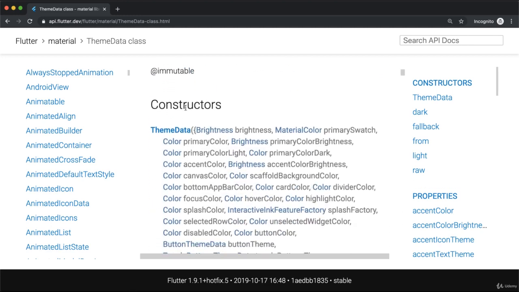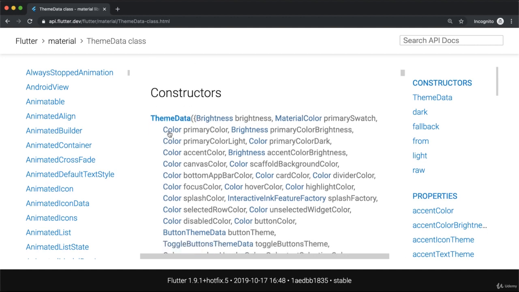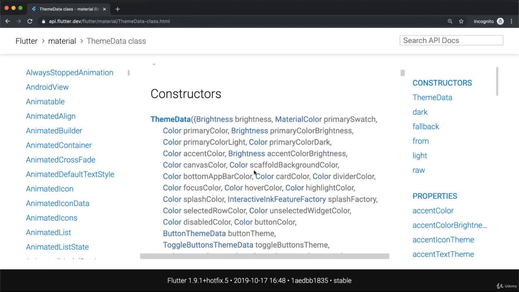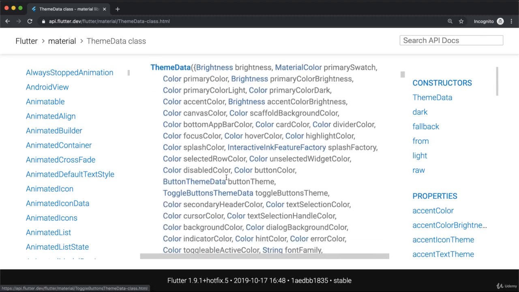It gives us all the constructors, in this case the ThemeData, which we've seen before, where we passed the brightness property and changed that. Notice we can also change the material color, that's primarySwatch, and so forth. So it gives us all these properties we can pass to change the ThemeData, which in turn will change the theme of our entire application, as you very well saw. Go ahead and explore and see if you can change a few other properties in our ThemeData.